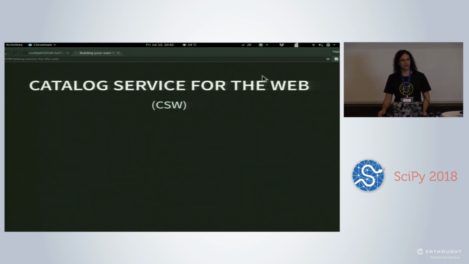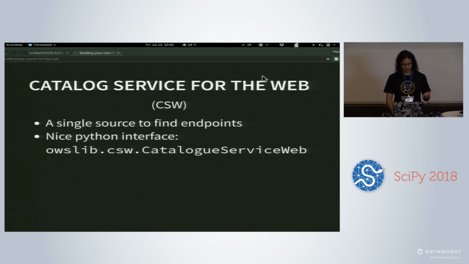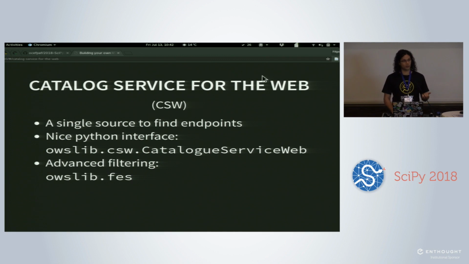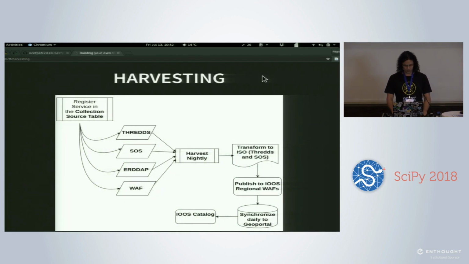The catalog. That's actually the meat of this talk. So I use this geo catalog. That's a single source to find all these endpoints. There is a nice Python interface via the OWSLib catalog service web. We can do advanced filtering, use FES, and it's not like OpenSearch. We can create very complex filters with ORs, NOT, and things like that. It's really the one thing to rule them all, to find all these services in a single interface.